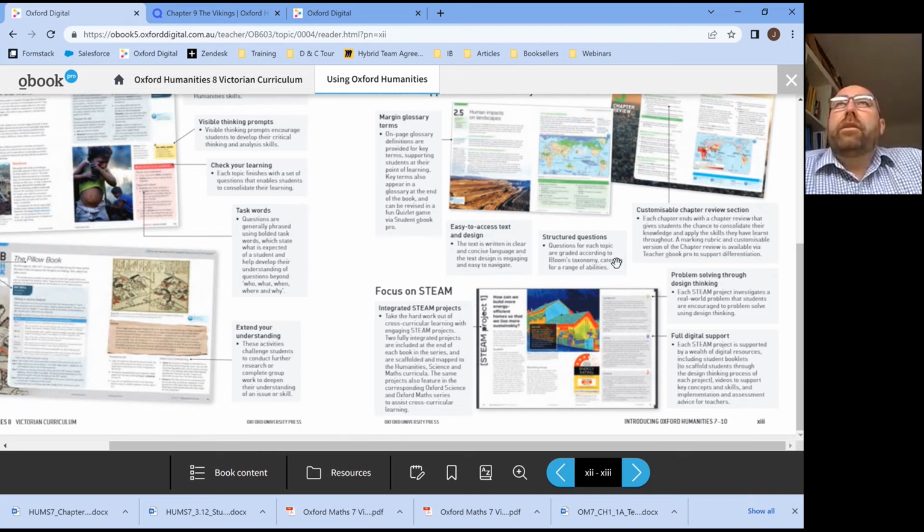A new part of the new front list for Oxford Humanities, Oxford Science, Oxford Maths from year 7 through to 10 is these STEAM spreads that are incorporated into each of the 7 to 10 books. There's 2 different projects, part of the STEAM focus in each of the 7 to 10 books. And as you can see with these spreads, they are the same across those different subject areas, and that's to tie in hopefully with cross-curricular activities throughout a school, especially if there's a particular STEAM focus throughout the school as well.